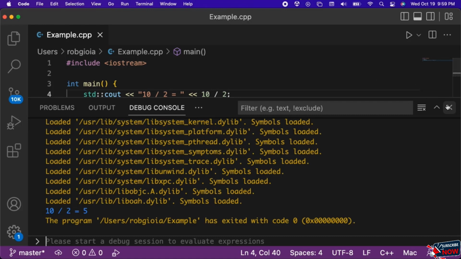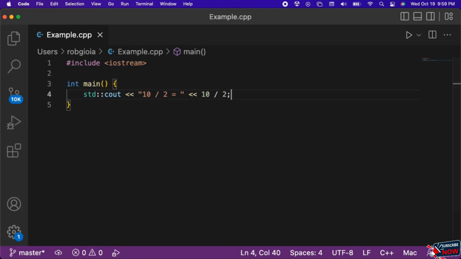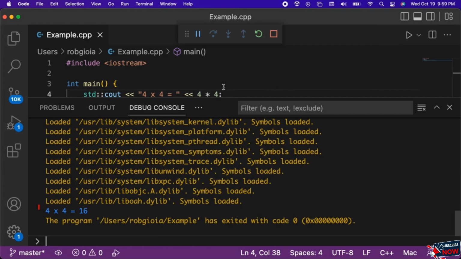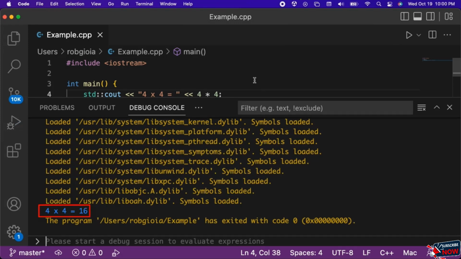Next, we will learn how to multiply numbers in C++. We can use the asterisk, aka the multiplication operator, to obtain the product of two or more numbers. For example, we can multiply 4 by 4. When we run the code, notice that this operation results in a value of 16 being output to the console.